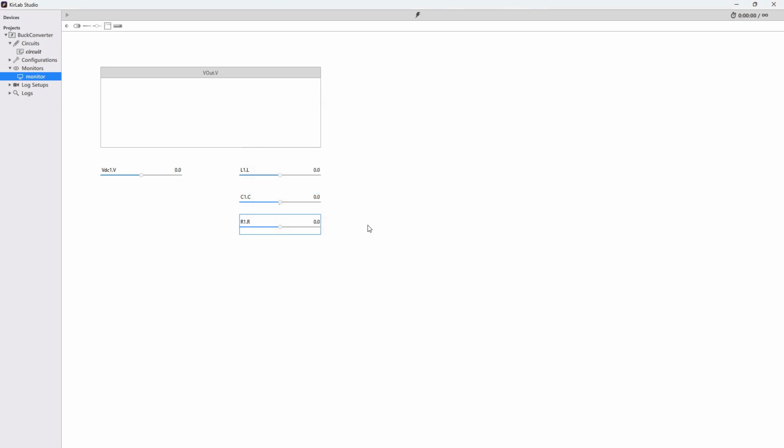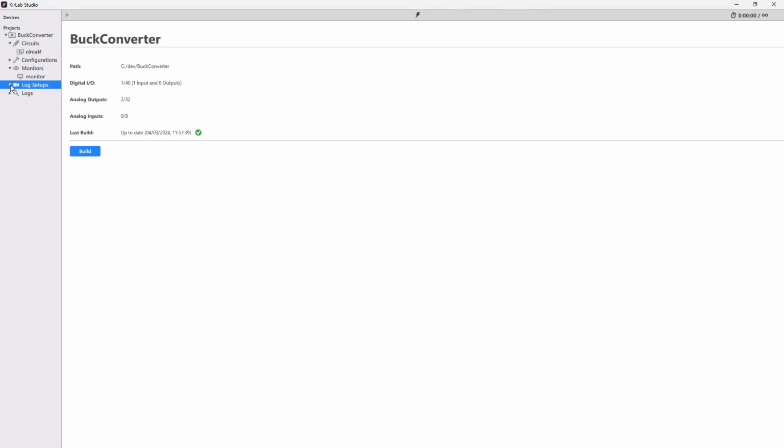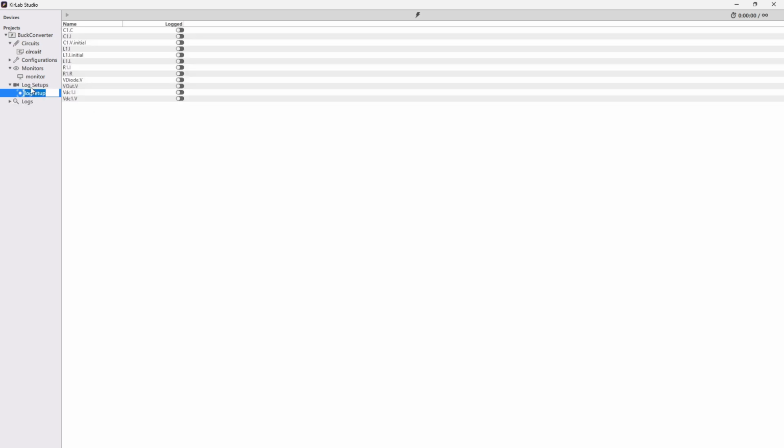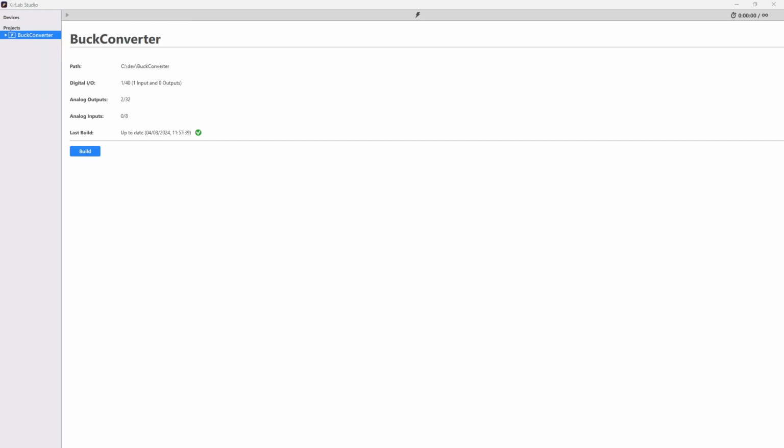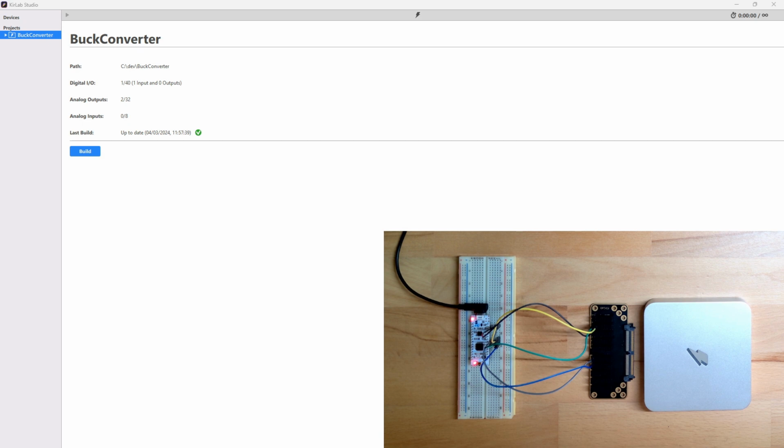Let's also create a log setup, so we can use the scope functionality. Go to Log Setups, create a new one and select the output voltage, diode voltage and inductor current signals. We are now ready to load the model into the HIL device.